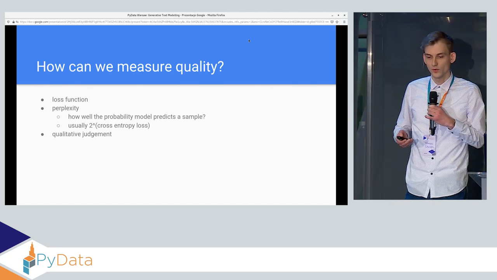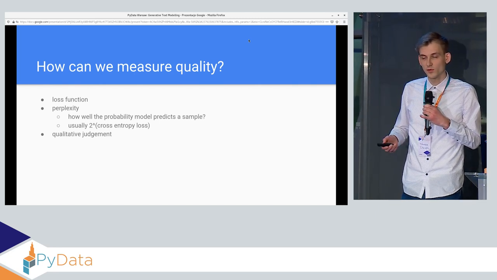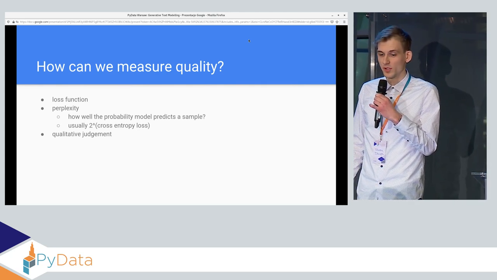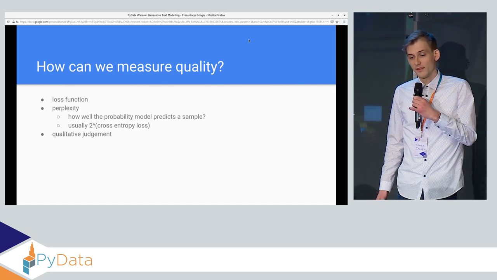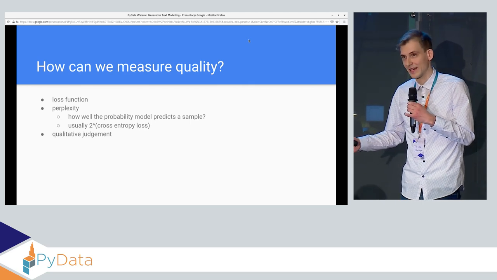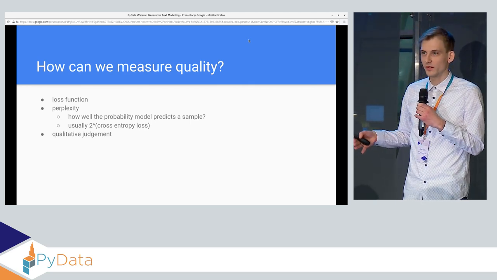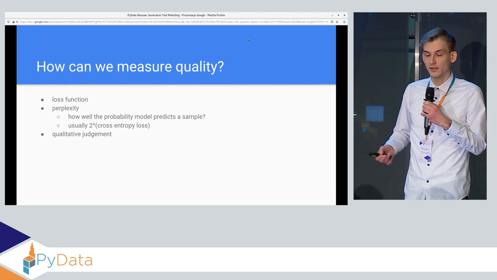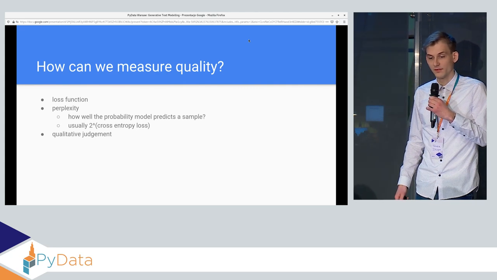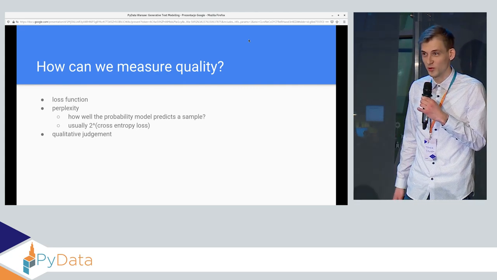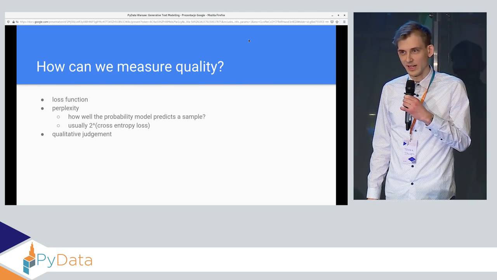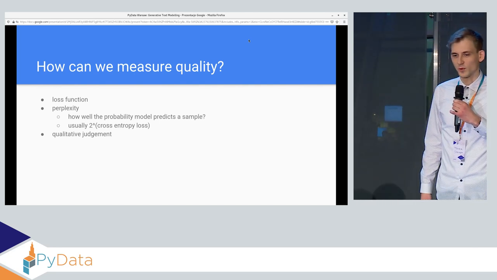The common way to compare the models is to measure perplexity. If you don't know, perplexity is a very fancy word for confusion. So we want to basically verify how confused our model is once we provide it with a sample text, and verify how probable it would be for the model to generate it. And usually we calculate it as 2 to the power of the cross entropy loss. And the final very common method of verifying the output of the model is a qualitative judgment. It's basically a human reading a text and saying, yes, it's of good quality.